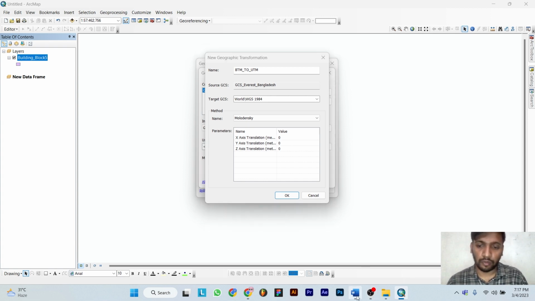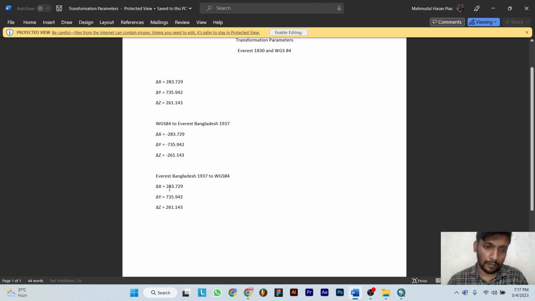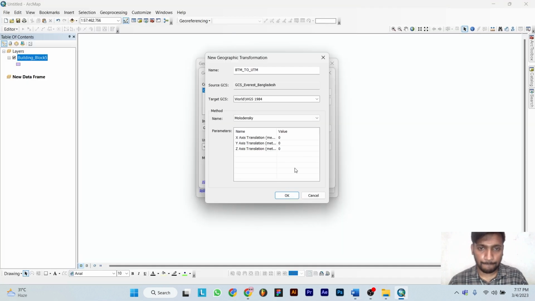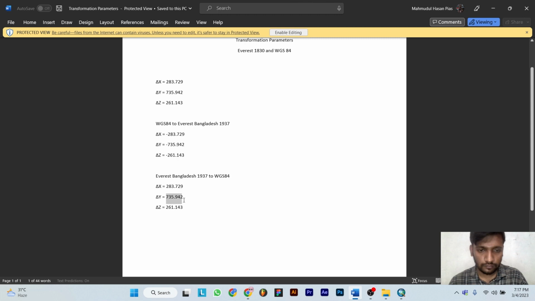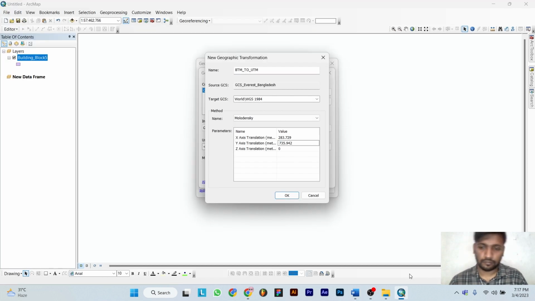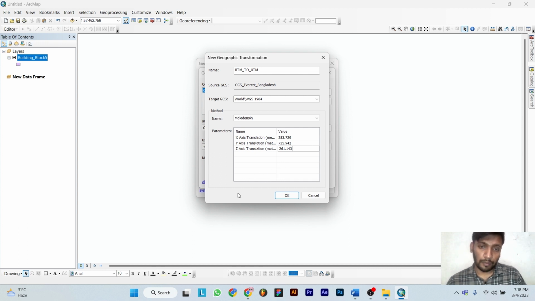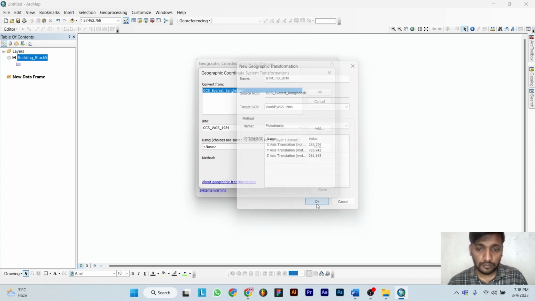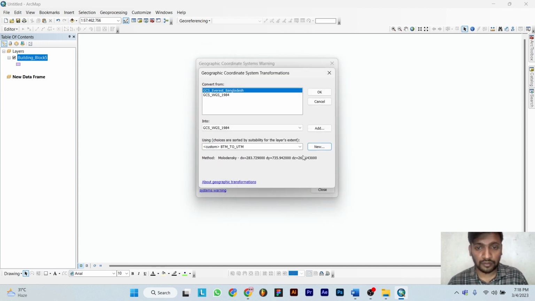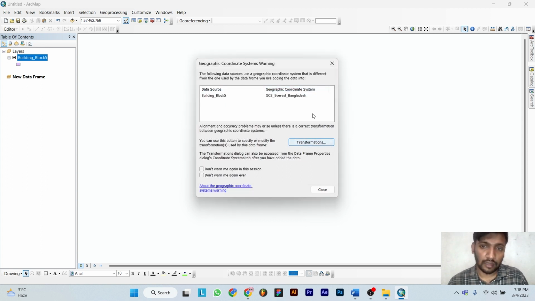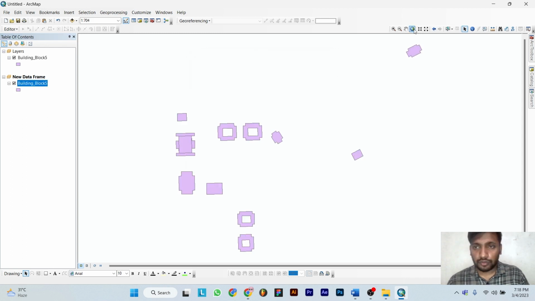We just copy the things from this docs file and paste them there. And copy paste is done. Now pressing OK. Yes, now we can see the parameters are showing here. Okay, now pressing OK and then closing it. So extending these things, and now this is transformed to the new projection system.